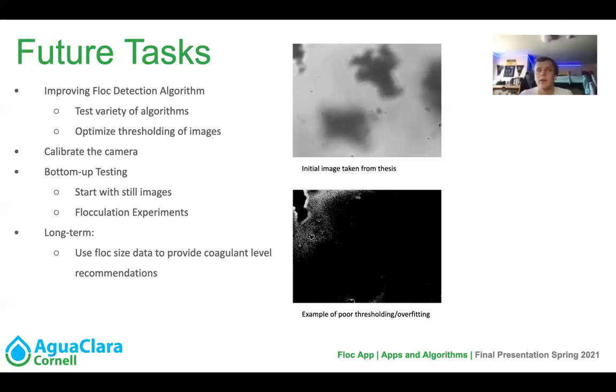And with the camera working, we want to take the process of bottom-up testing. We essentially want to start by taking pictures of still water and running tests with our manufacturer. We want to create an environment where we know what's going on in the water, so still water, use the camera to take images of that, and run our code on that, so we can have a base case and a minimum viable product, so we know what's working.